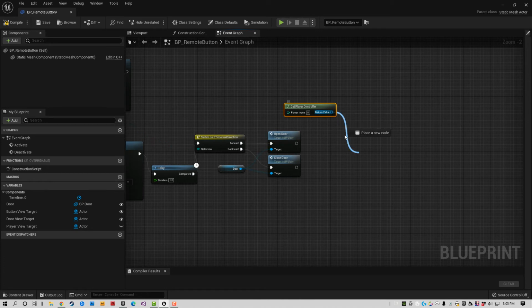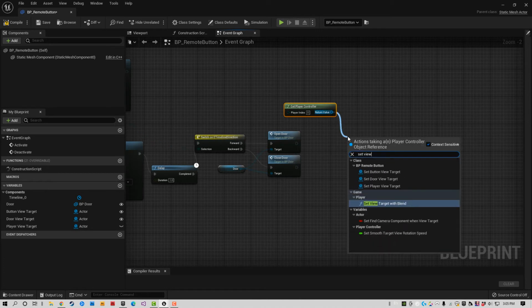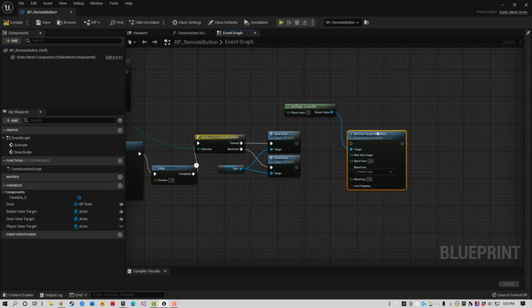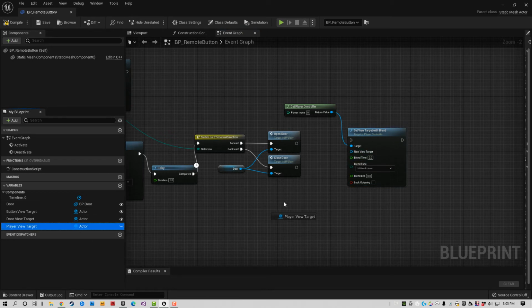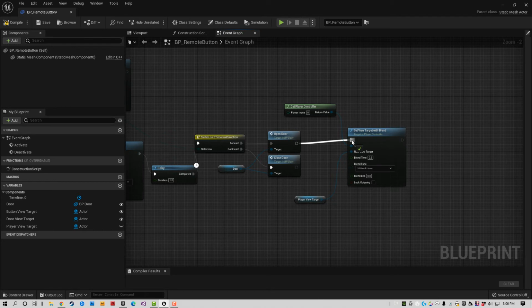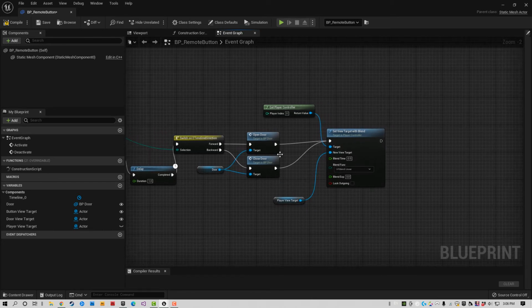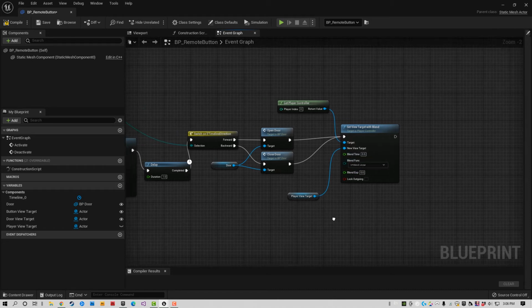And we're going to set its view target with blend again. And our new view target is going to be our player, the original player view target. And this time I'm going to go back quickly, so I'm going to set that to only half a second to get back to our location. And both of these are going to connect there to get back to our view target.